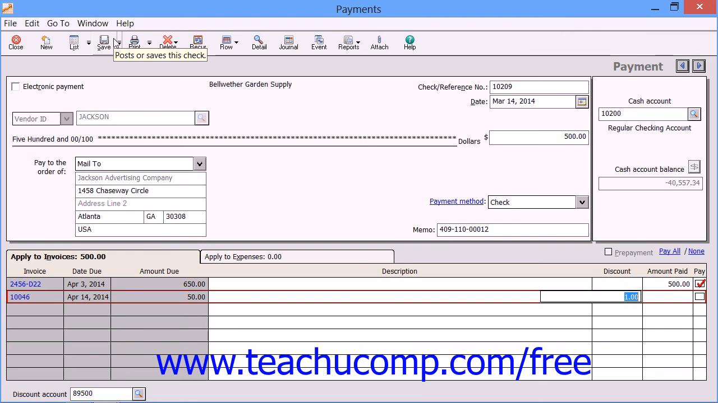Note that if you had selected a customer ID instead of a vendor ID when you initially entered this window, the Apply to Customer Account tab will then appear at the bottom of the window instead. You can then use that tab to record customer refunds. Then simply click the Save button when you're finished performing data entry within the Payments window.